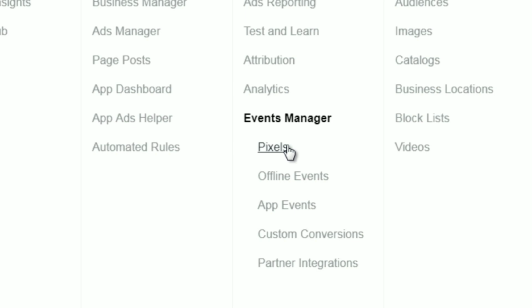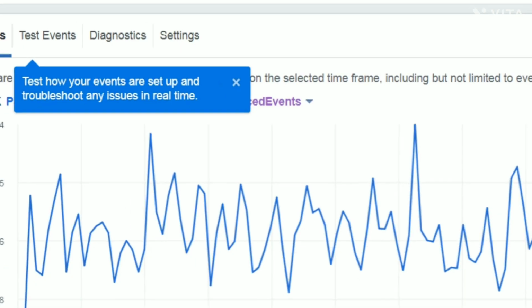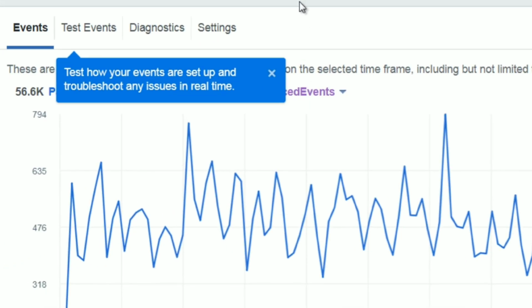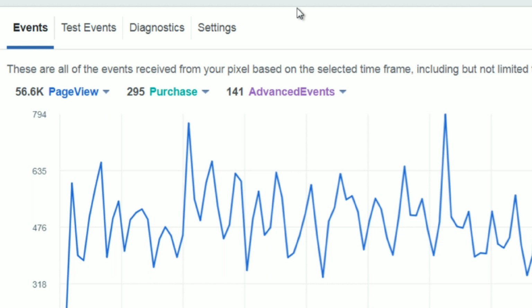So what you need to do is simply go to Pixels right here, and then you'll land on this specific page. Now, as I briefly mentioned earlier, a Facebook Pixel is merely a piece of code that you put on your website. And we'll talk more about how to add that to your website, what the best practices are, and all of that.